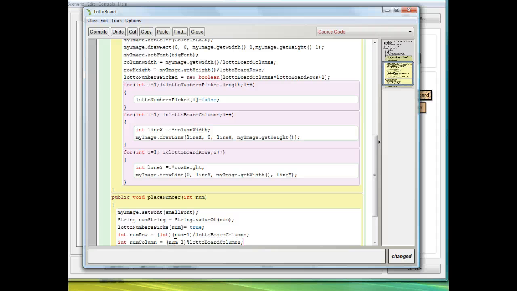If I had 28, 28 percent 10 would be 8, right? If I had 46 percent 10, right, that would give me 6, right? So that's what this percent does. So basically what this is doing is, if we have 10 columns, this is going to give me the ones digit. It's going to return the ones digit to us, right? And drop the tens digit.